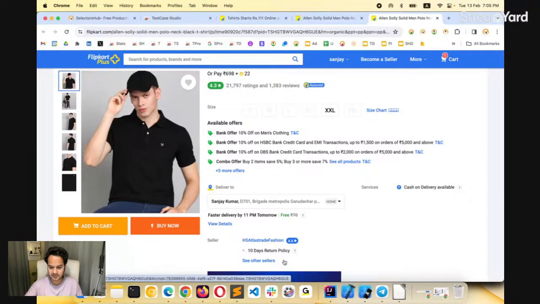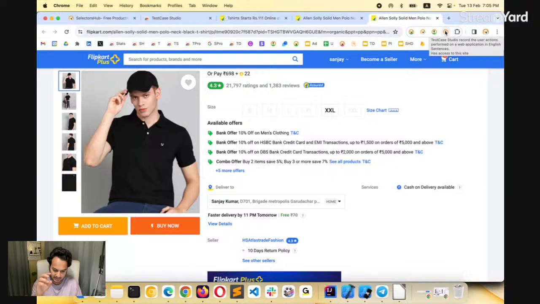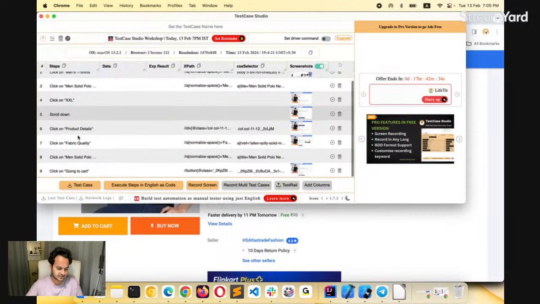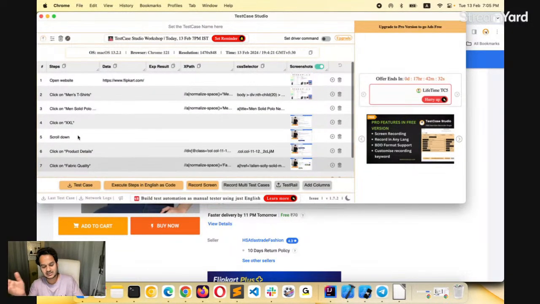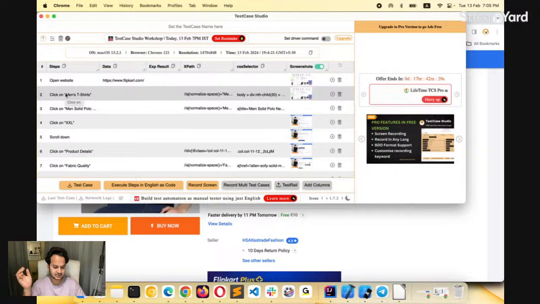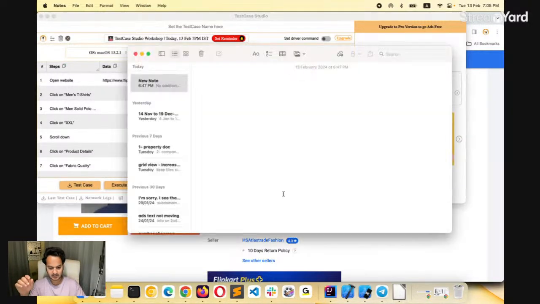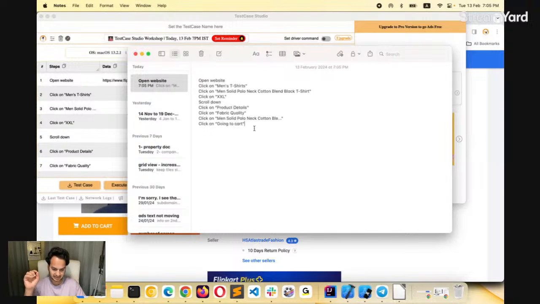How can you do that, and how can you get all the steps which you have followed so far? There is a chance that this issue can be reproduced by just following the same steps. So how can you get them? We have already started Test Case Studio, so you see that all the steps have been recorded here in plain English sentences. Each and every action has been recorded. You can simply copy all these steps and paste them to your developer, saying these are the steps to reproduce the bug, please check why this bug is happening on the website.